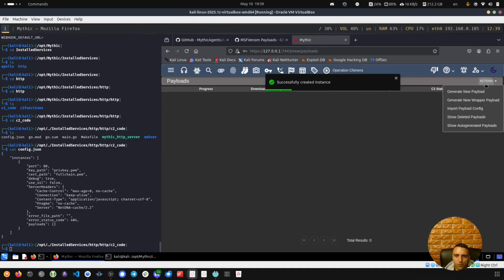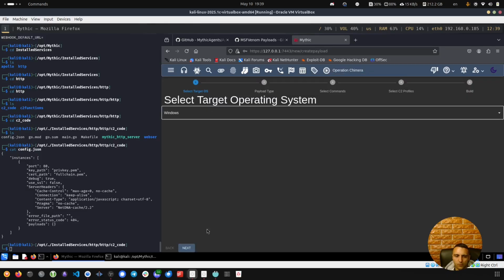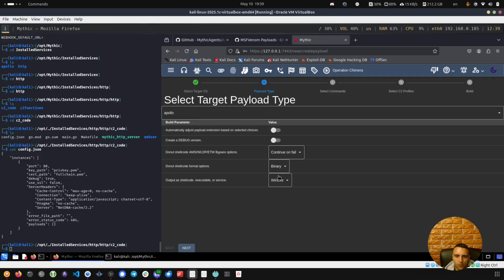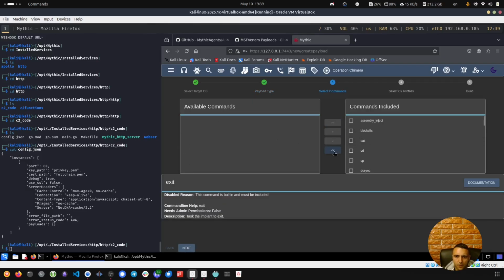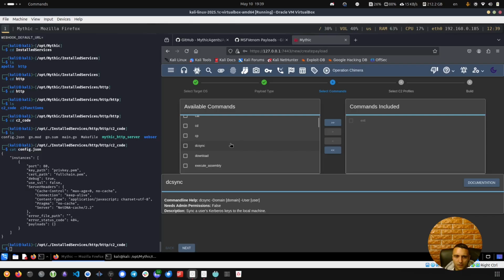Now let's generate a payload. I can go to actions and new payload, then next, then Apollo. Then the defaults are pretty much fine. Then I can for now exclude all the commands other than the command.